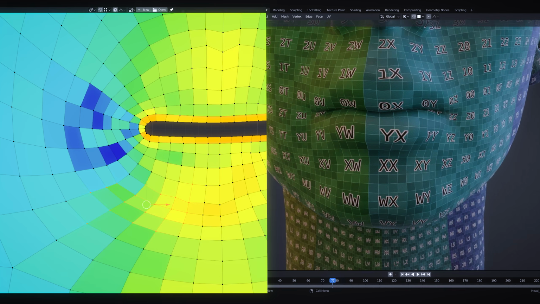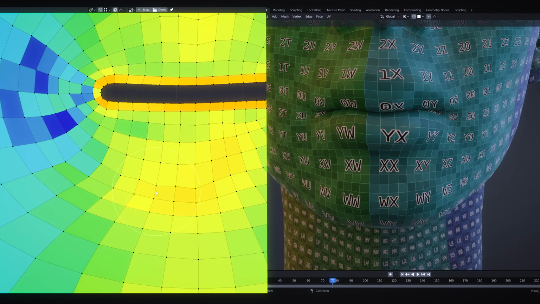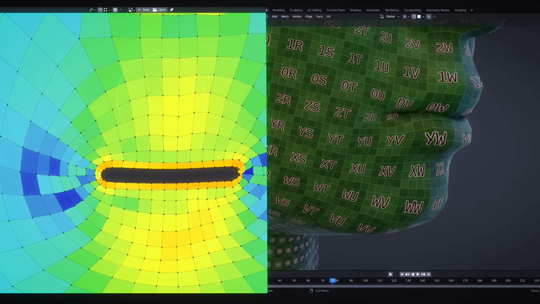Although Unwrap will want to compress the lower lip here. So I don't want to do too much of that. I have to be kind of wary about that. It might not be the best tool to use here.